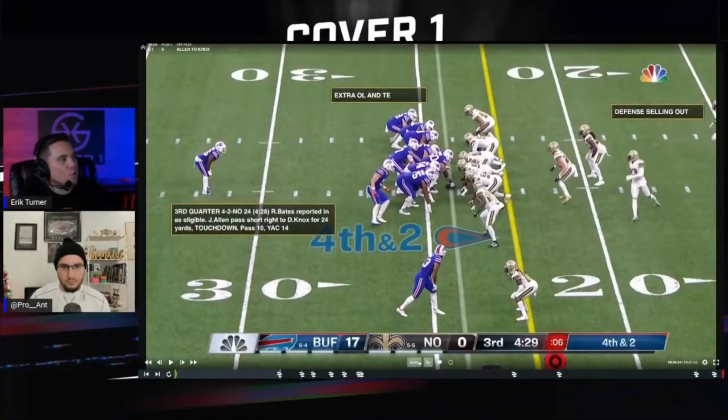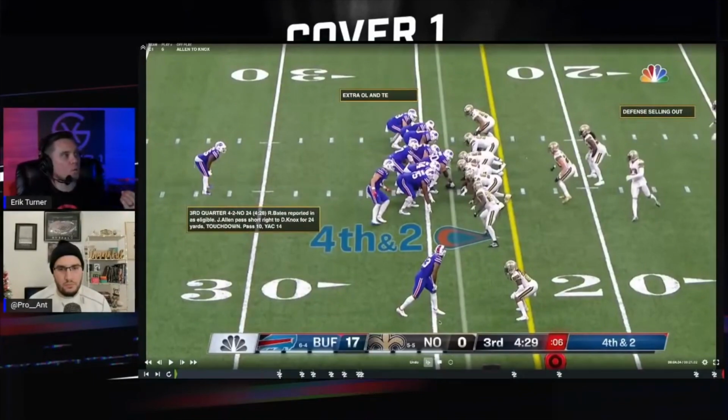And again, 4th and 2 situation. Bills are showing a run look on this play. So the Saints, they sell out. They bring all of their defensive linemen in. And there's 1, 2, 3, 4, 5, 6 guys on the line of scrimmage. They're all gapping out in the middle of the Bills offensive formation. On the back end, if you look to the right side of the screen, there's only one guy back there. So they're selling out versus the run.